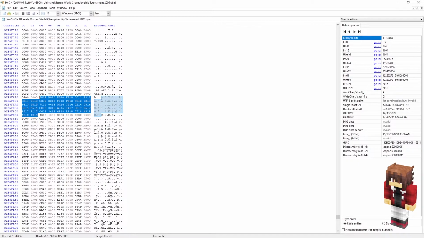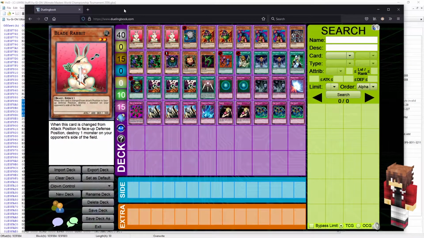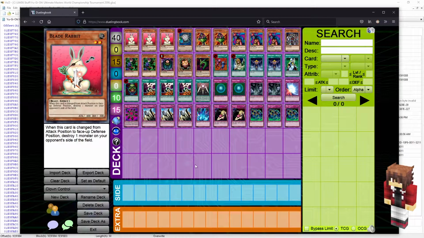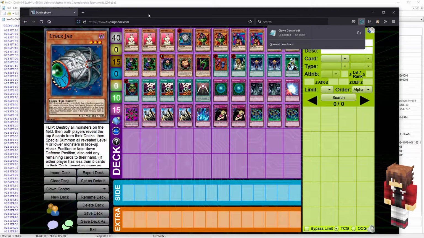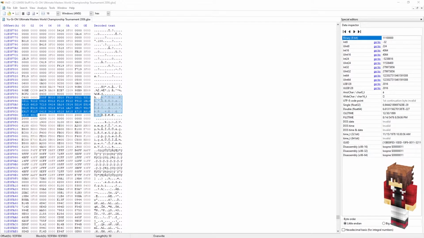So what you're going to need to do is first figure out what you want to replace the starter deck with. And I've already got something put together in Dueling Book. You can use any other sort of deck building program. You just need to be able to export it as a YDK. And after you export it, you need to go find the spot in your computer where it is located.